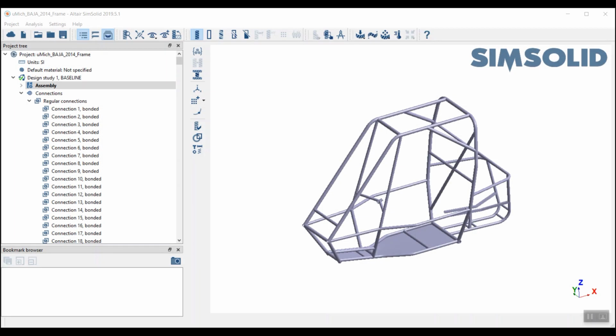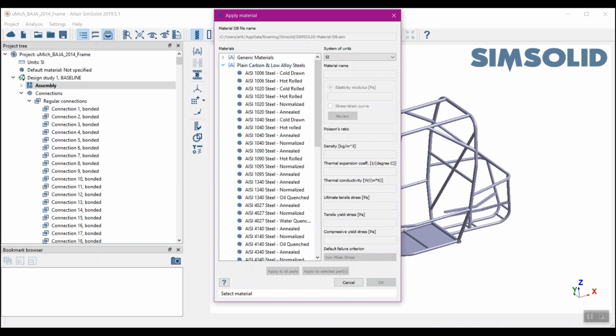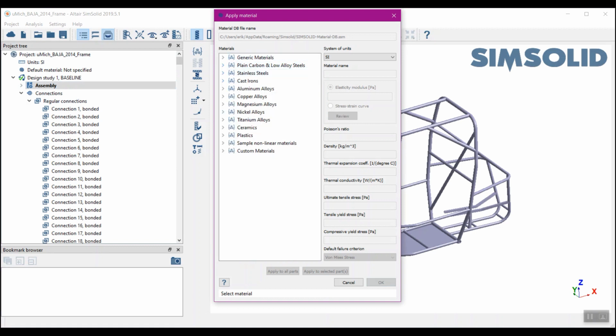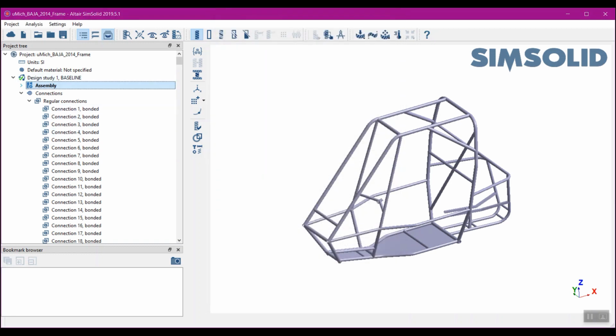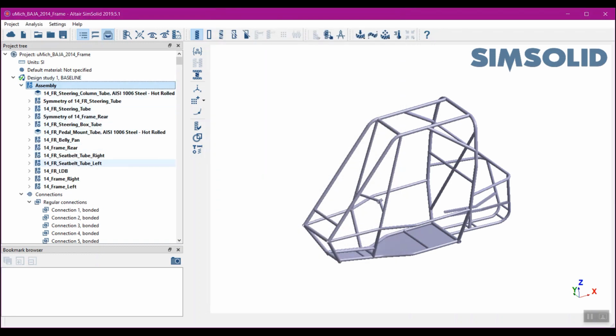Assigning materials is simple in SimSolid. Once you select the assembly, you can access our extensive library of materials that cover all the common and not so common materials, and there's even a section for your own custom material. When you pick the material that you want, you can apply it to all the parts or just select parts, allowing for a multi-material assembly, whatever your design requirements call for. And you can always review your materials in the assembly browser, making sure that everything is set properly.